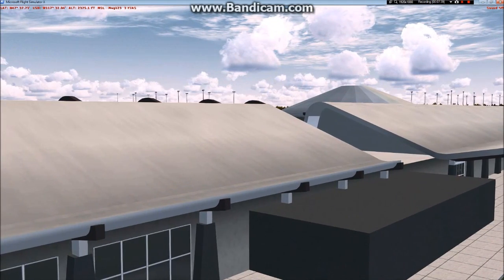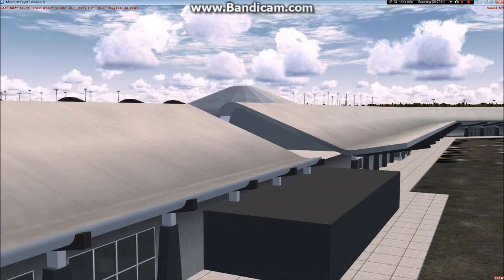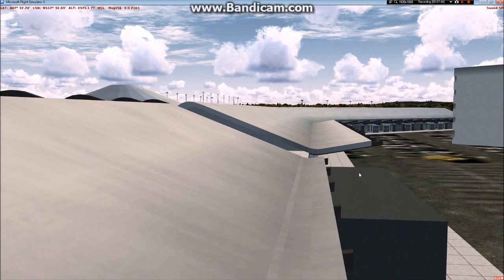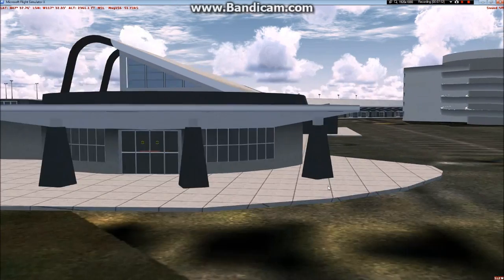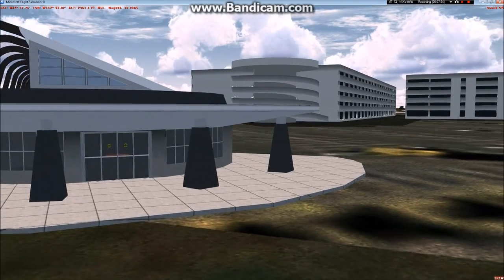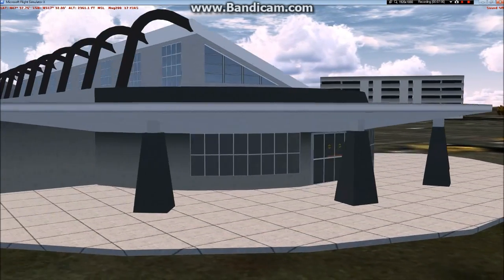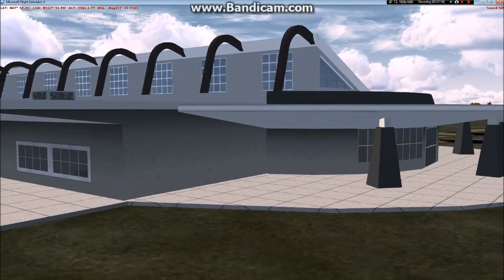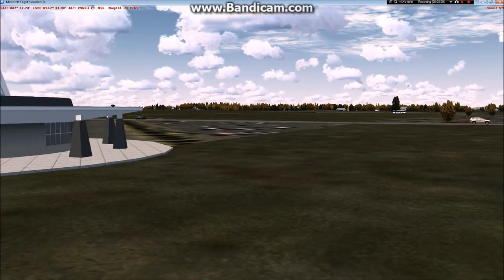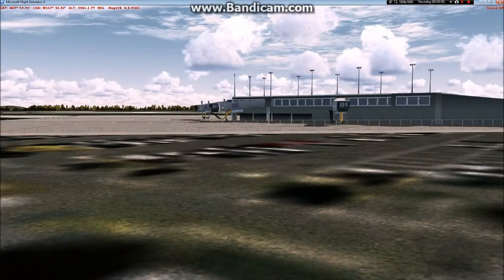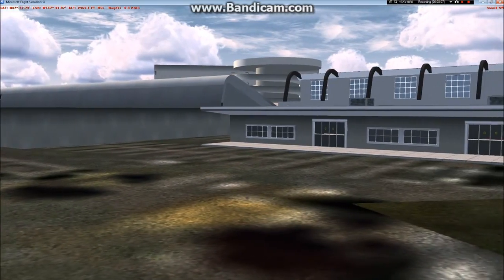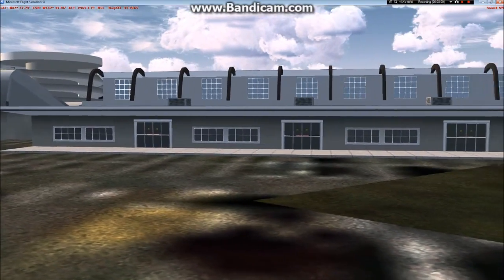You notice the roof texture has quite a bit of dirt on it, and there's a little more dirt towards the gutter of the roof here. Okay, so coming around here, it's the baggage claim area, car rental area. I want to add a parking lot out here, and again that's all in the real-life terminal, so I wanted to model that.